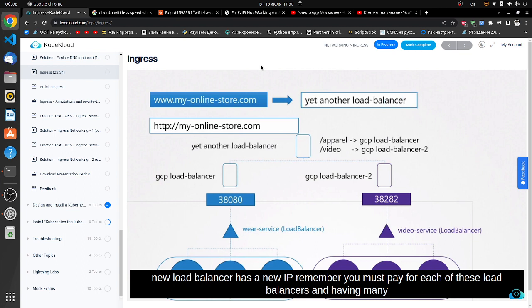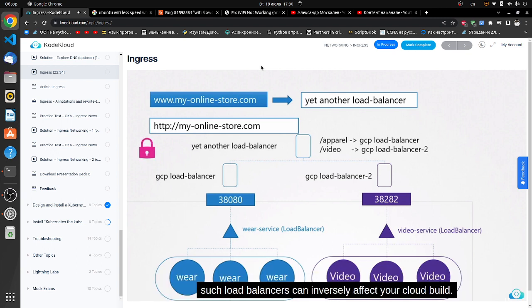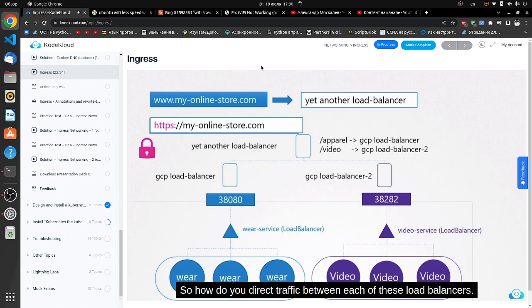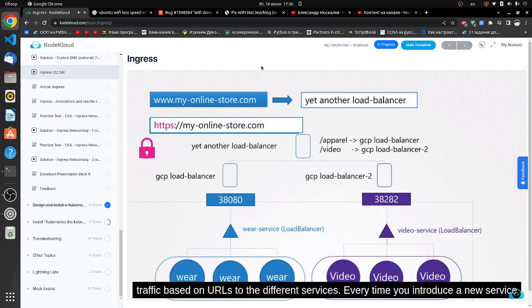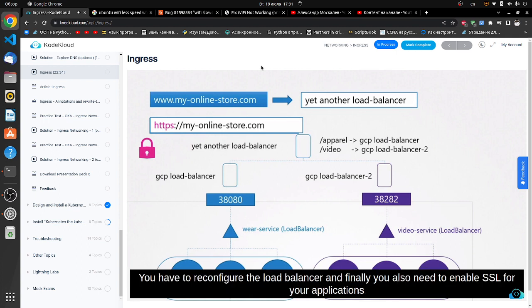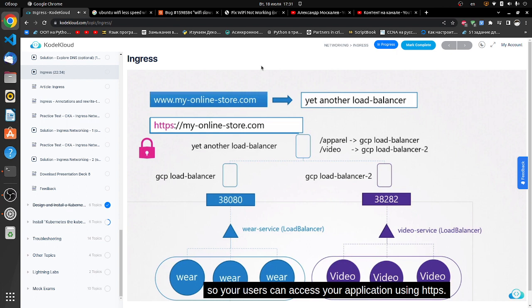And finally, you also need to enable SSL for your applications, so your users can access your application using HTTPS. Where do you configure that? It can be done at different levels, either at the application level itself, or at the load balancer level, or at the proxy server level. But which one? You don't want your developers to implement it in their applications, as they would do it in different ways. And it's an additional burden for them to develop additional code to handle that. You want it to be configured in one place with minimal maintenance.